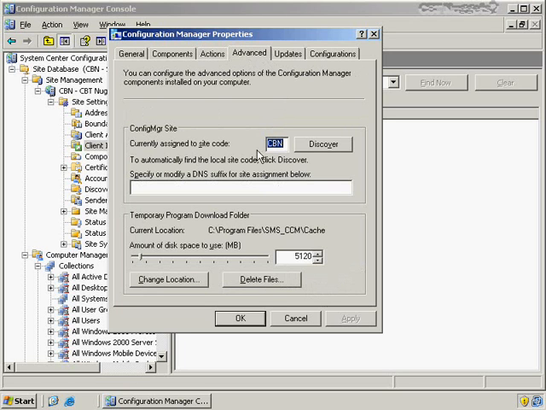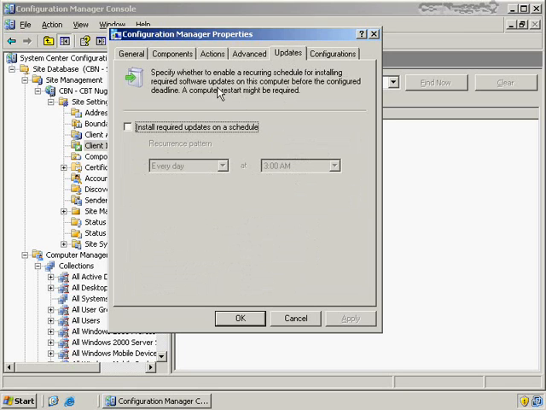The Advanced button allows me to choose the site code or a DNS suffix associated with the site code, or even how much space I'm currently assigning the client for a temporary program download folder associated with that client. I can choose what sort of updates in terms of installing updates to the client itself or required software updates on the computer before the deadline. Do I want to manage those here at the client, or, as we'll find out later on when we talk about software updates, do I want to manage that at the Configuration Manager console?